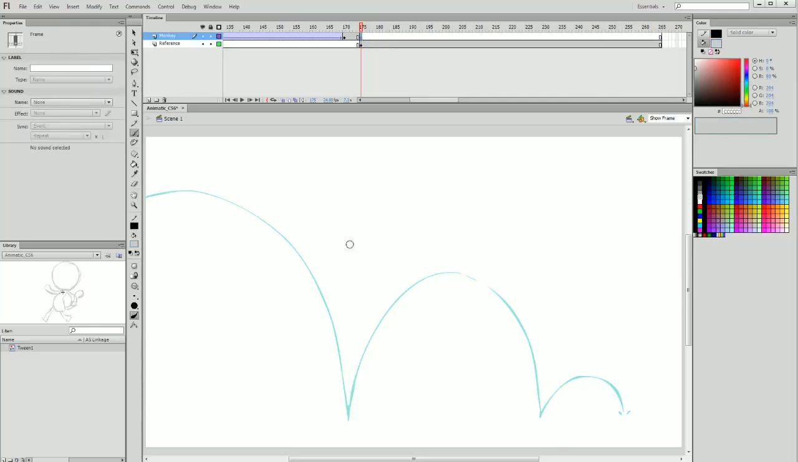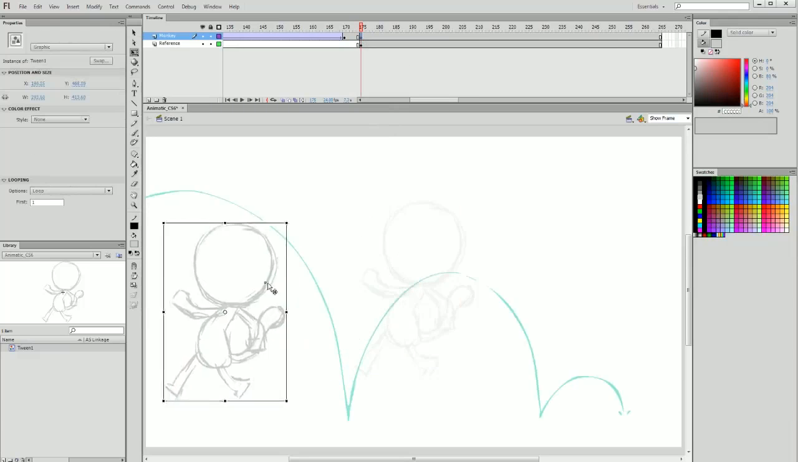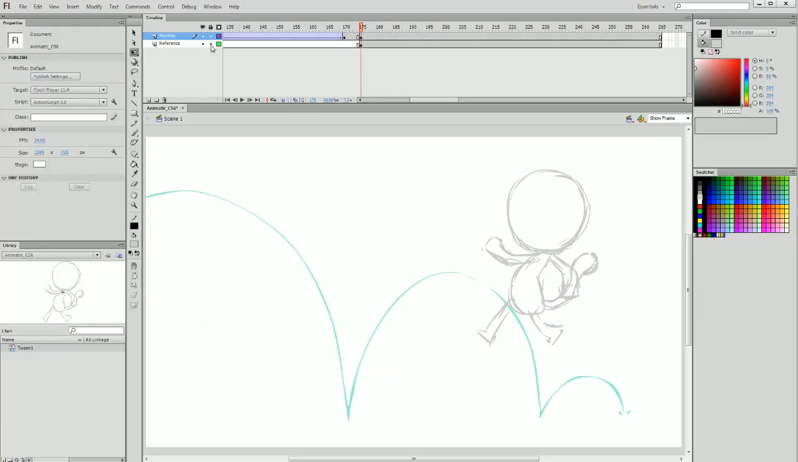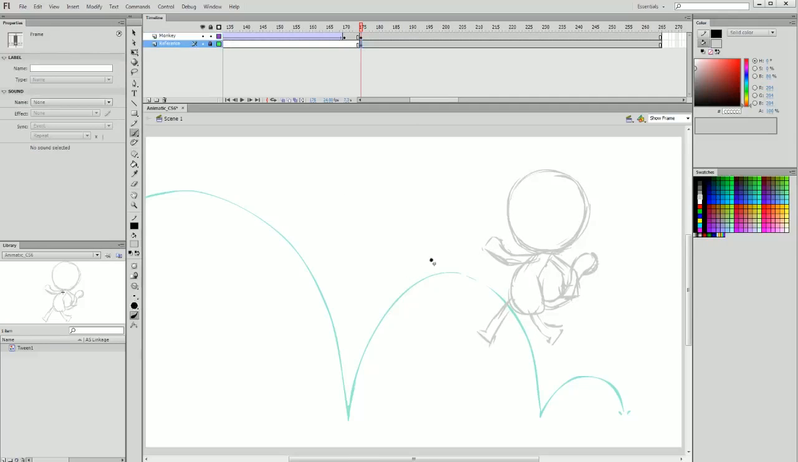Now I'm going to once again sketch my monkey, but I need to maintain the proportions. So I'm going to copy and paste my original monkey, and I'm just going to drag him anywhere in the stage. It doesn't really matter. I'm going to lock the reference layer, and that means I can't change or edit or draw onto that layer. I can only draw on the monkey layer, which is what I want to do.